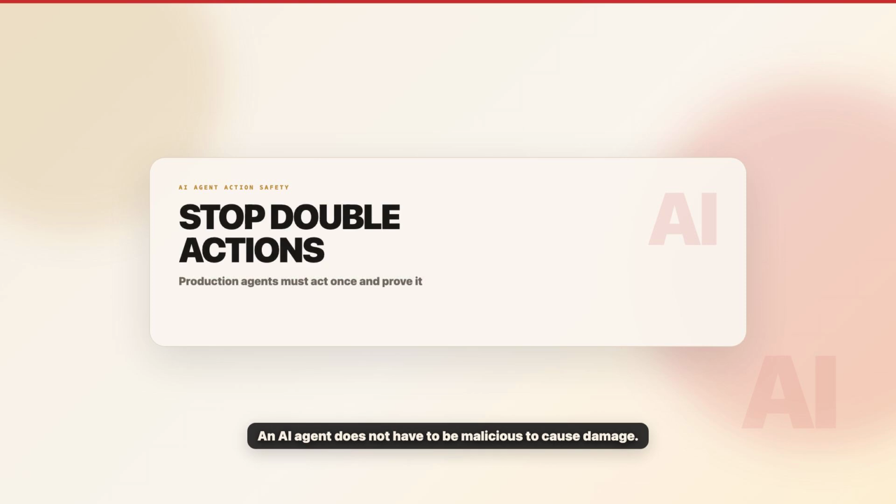An AI agent does not have to be malicious to cause damage. Sometimes the dangerous failure is simple. It takes the same action twice. Two tickets, two messages, two priority changes, two workflow triggers. In this video, I'll show you how to design AI agents so they act once, verify the result, and do not repeat the same side effect by accident.